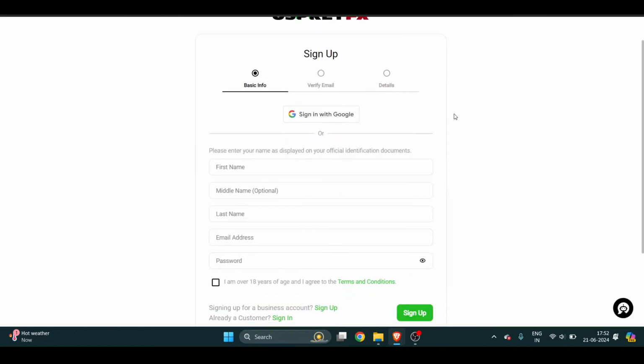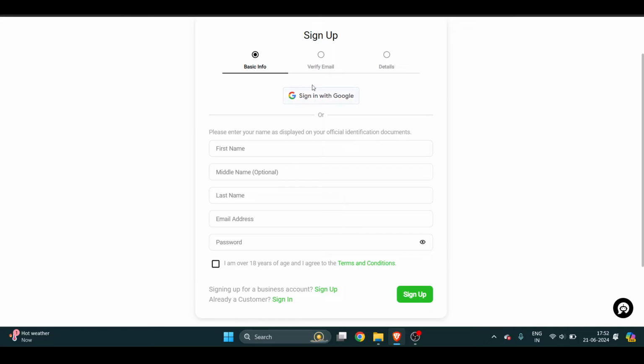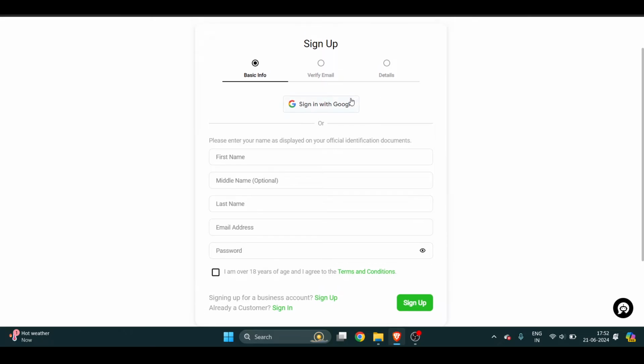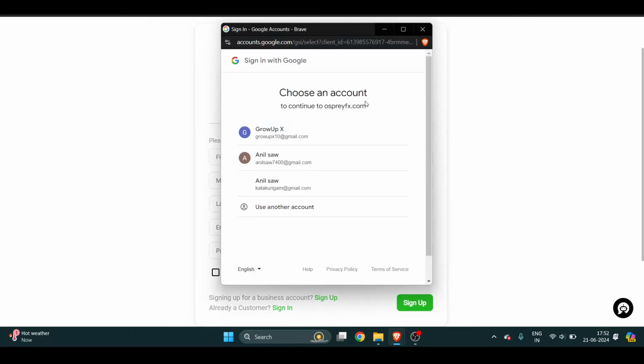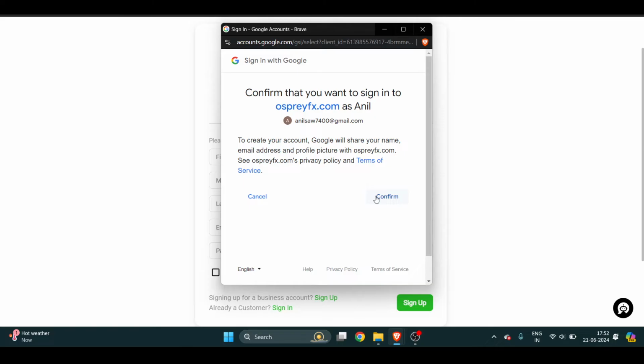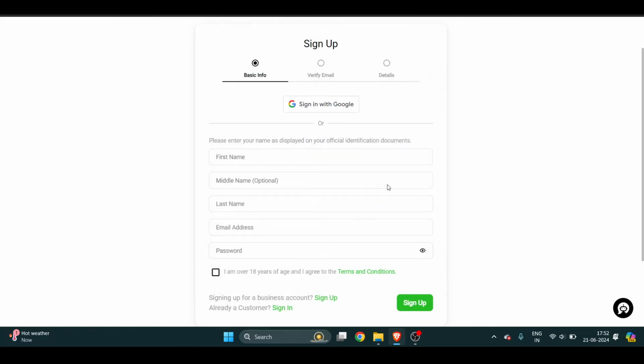Once you click on login, here you have to add your basic info, and after that you have to verify your email, and after that you have to fill up the details. Now if you have a Google account, then it becomes very easy. So I will just use my Google account here and I will just confirm it, and this is it.